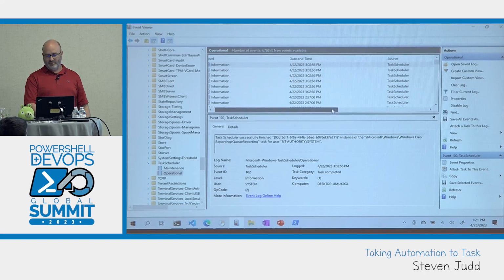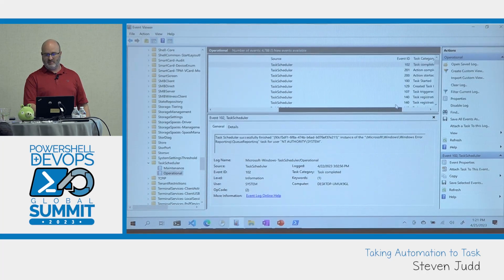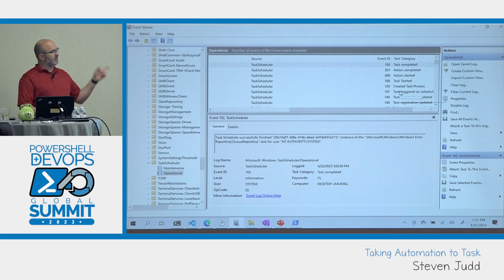If I scroll over this way, where's my event IDs? You can start to see those event IDs that I was talking about. So here they are. Here's 100, it started, 200, the action, 201, it completed, and 102, it's done. Here's 107, task triggered on schedule.